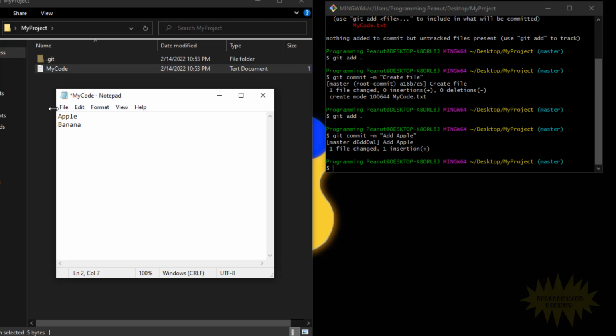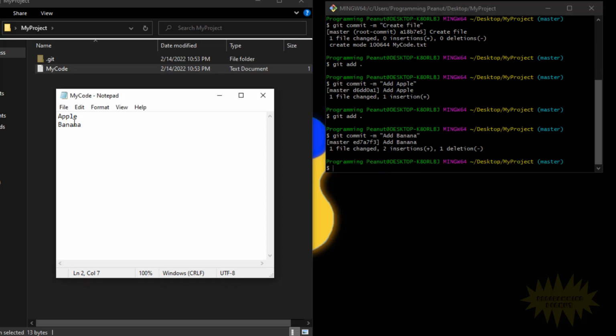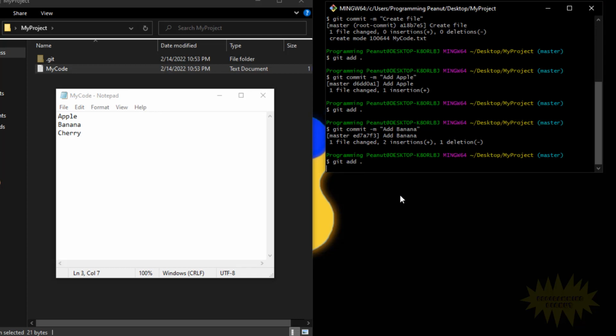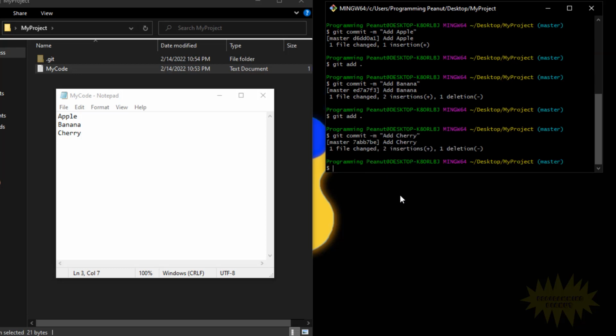I'll type in banana on the second line, click save. I'll add that to the staging area. And then for the commit message, I'll type in add banana. Press enter. And then finally, I'll type in cherry, click save, add that to the staging area. And then for the last commit here, I'll type in add cherry. All right, so we should have 4 commits.